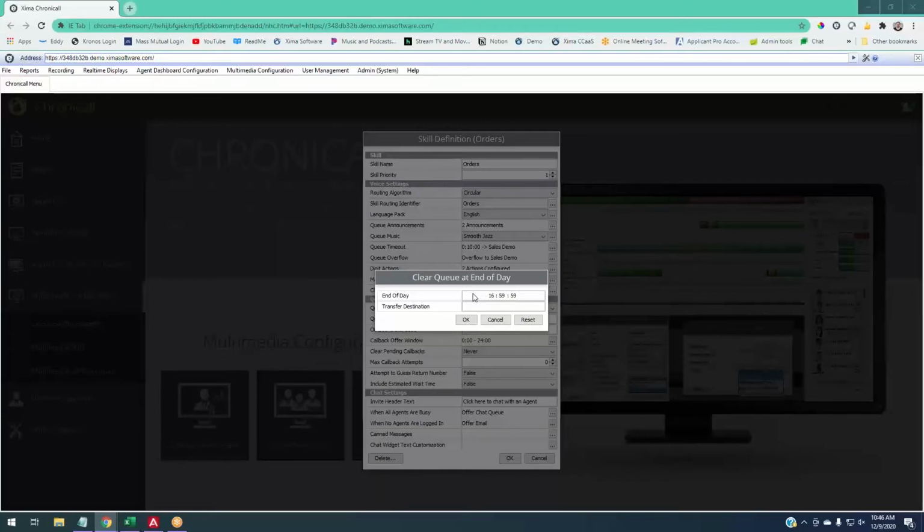There we go. Okay. At that point, what I want to have happen is I don't want calls to be in queue waiting when none of my agents are logged in, right? Or when I want my agents to go home. So at that point, if 16:59, which is 4:59 p.m., if it hits that point, then I want it to transfer somewhere else. Most likely, this will be an after-hours service or, again, a voicemail box, something like that.